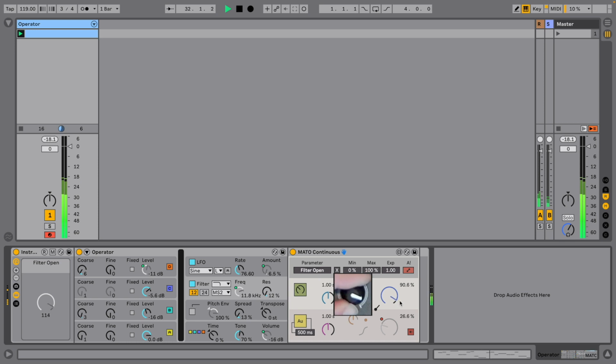But when I let go, it smoothly fades back to the automation. So you'll notice that rather than breaking the automation, it simply deactivates it temporarily and reactivates it when you let go.